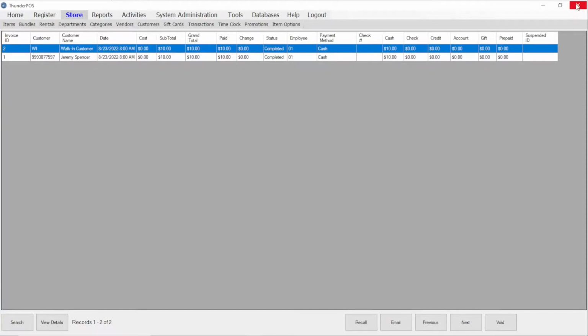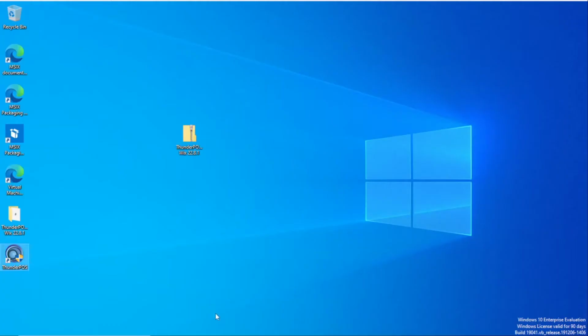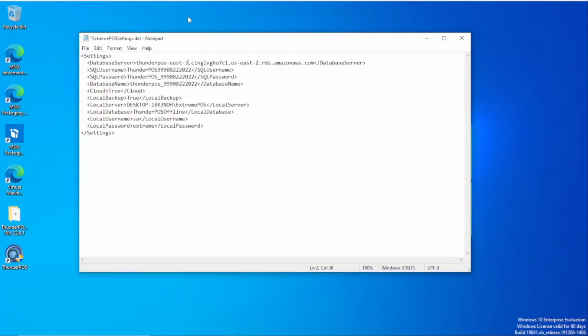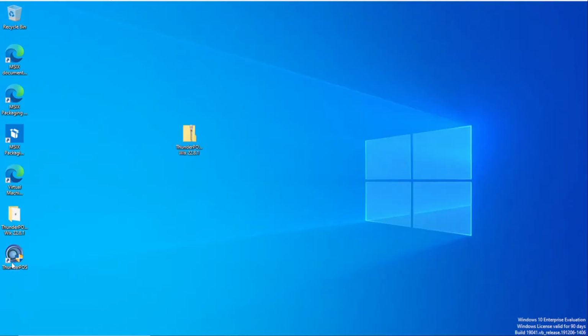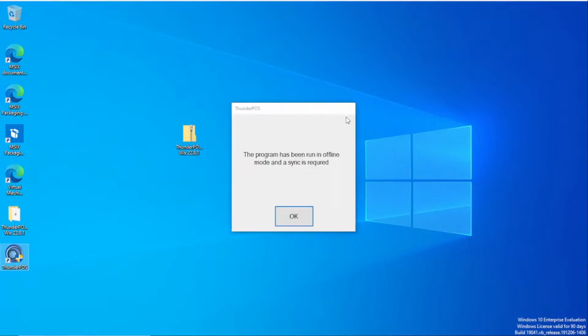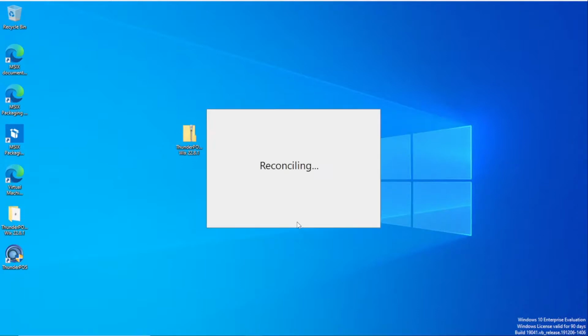Now, if we exit out here, and then we're going to just fix the configuration issue so that we can go back online. You wouldn't do this. You'll notice when it comes up here, it's going to tell us that it needs to reconcile. And that is the process of everything that you did while you were offline needs to be brought into your online database. So it's going to just give us a warning about that, and we won't be able to use any of the registers until this is done. So once we hit OK here, it's going to reconcile.